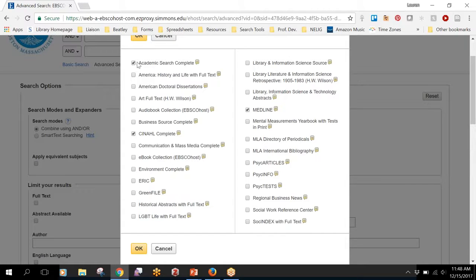I also like to add Academic Search Complete. So this is actually an interdisciplinary database, but there's actually a lot of health sciences articles in there. So sometimes you can find some stuff that would be useful that isn't included in CINAHL or Medline. So these are the three main ones for health sciences research.